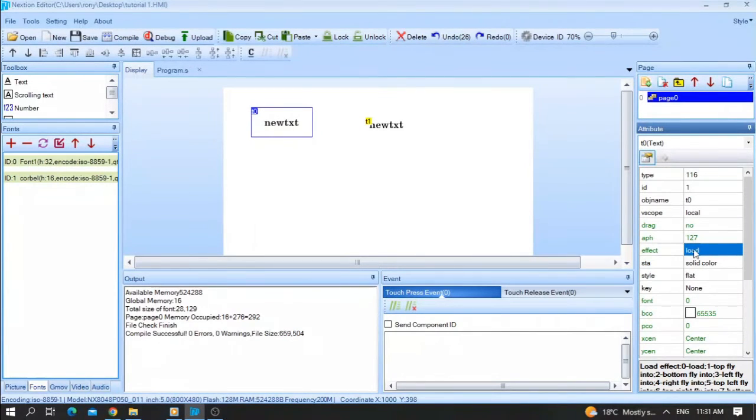We have here the solid color. I will show you this feature later. As you can see here, we have style. You can put flat or border, and this feature I will also show later. Now I will talk about the most important parameter. I will show you what the key is here.